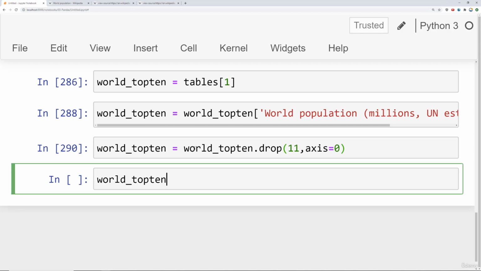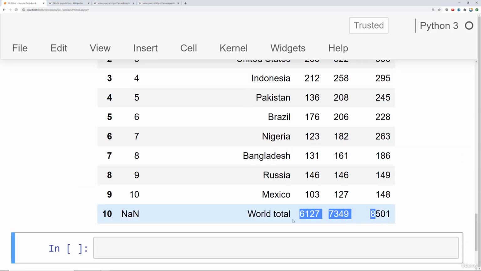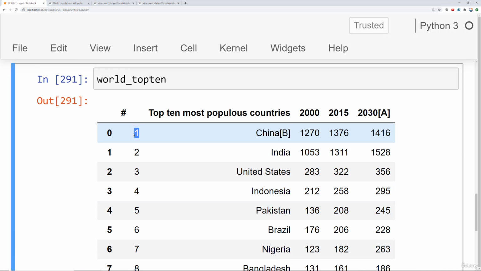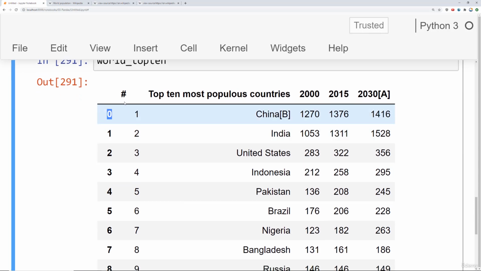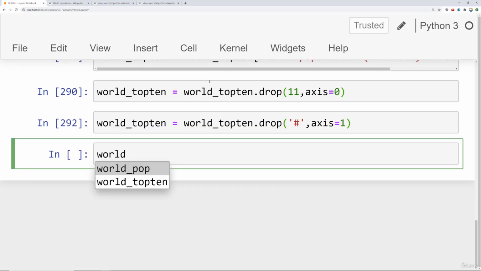So often when you're reading in from an HTML file or a URL, you'll have to clean up a data set like this. You'll notice there's also a world total. So maybe we do want this. It's kind of up to you. But you should also notice right now, this ranking is essentially just the index. So let's go ahead and just remove this column, that's this number sign or pound sign, completely. So we'll say world top 10 is equal to world top 10, and I'm going to drop that column since it's essentially just the index as far as I'm concerned. So I'll say world top 10, go ahead and drop this, and it's a column, so I'll say axis equal to 1. And we keep cleaning up this data.